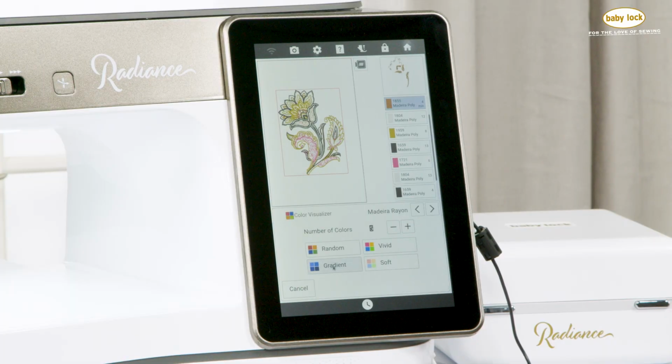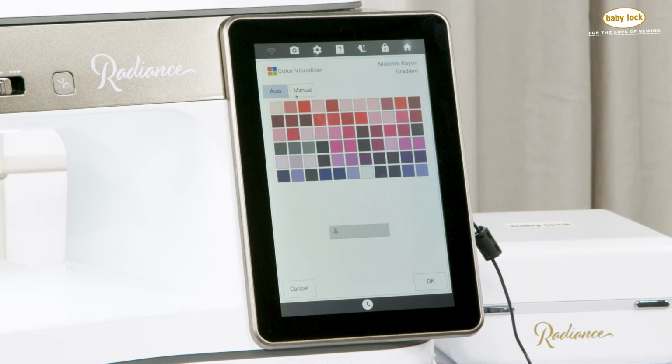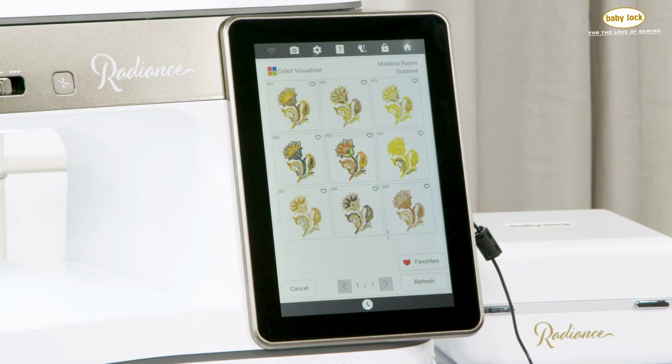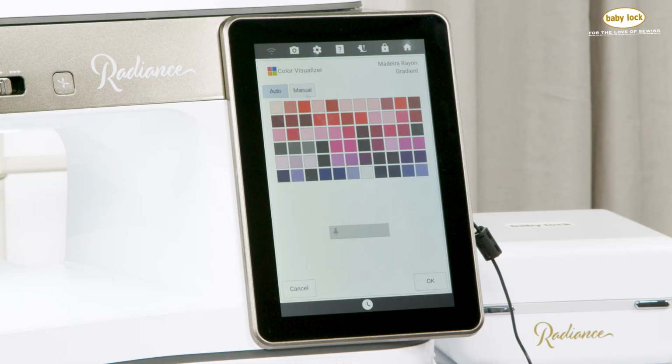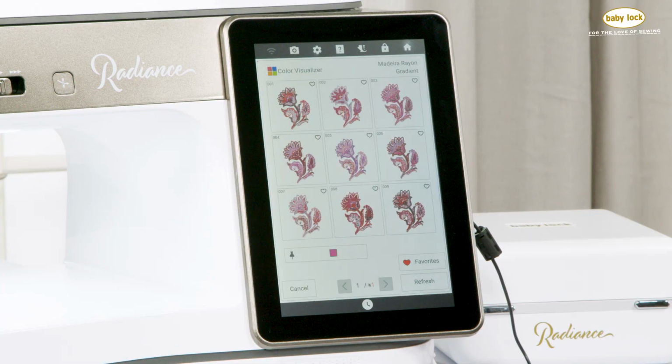If I go out here to gradient, it's going to allow me to either do auto or manual. Auto will show it to me in gradient colors based on different colors that are in that thread palette. So you can see I'm getting them all in either pink or red hues on this screen. But again, if I refresh, I'm getting now gold or yellow colors. If you want to control that, you can cancel, come back to manual, and then maybe I want them just to all be shades of pink. So I could click and pin that color. And now when I say okay, it's only going to show me in those pink tones. And then again, I have my refresh and I have my favorites.